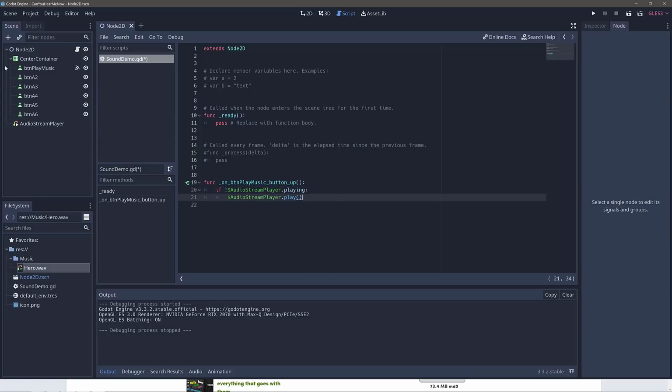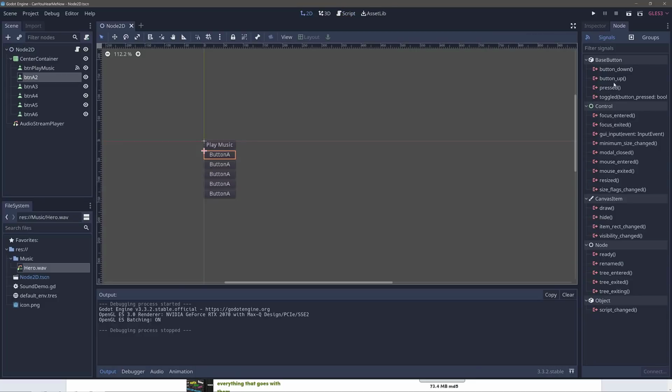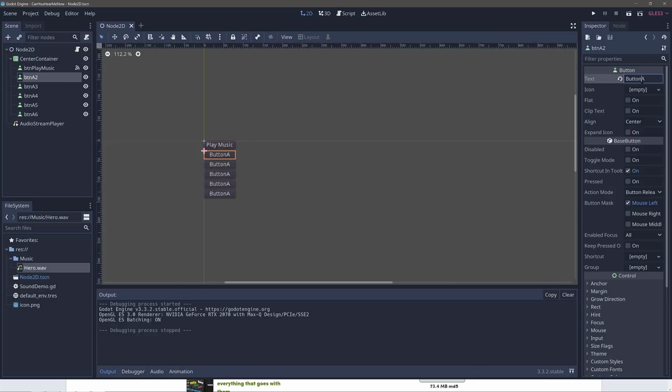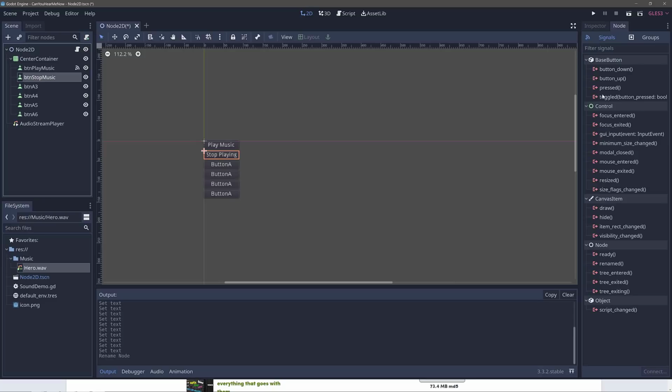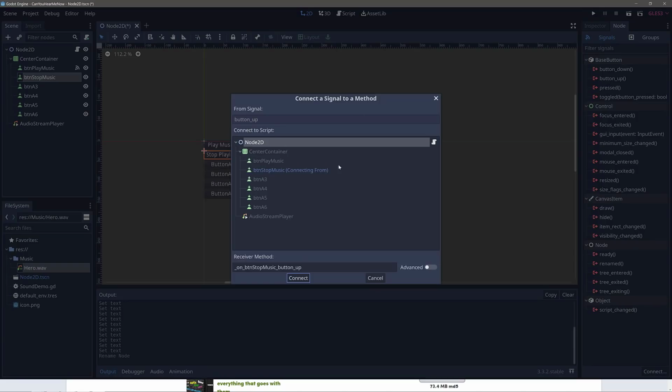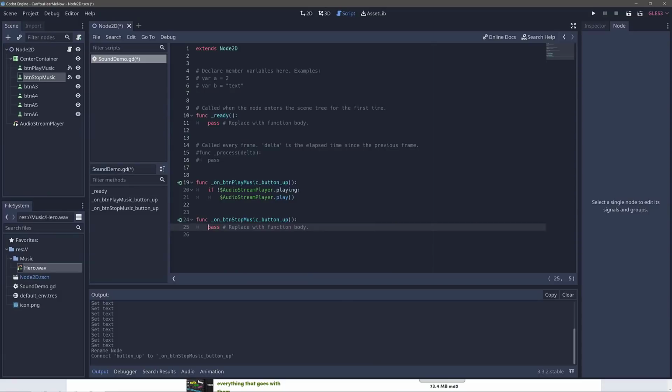Now, if you want to stop the audio, well, let's go ahead and go to our second button. So let's go here and we'll say stop playing. All right, so there we've changed our button out there. Over here, we'll call this button stop music. All right, there we go. And of course, we'll connect that one up. And so, create it by the default. All right, here we go.